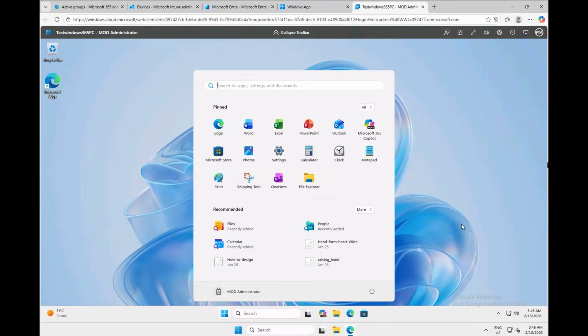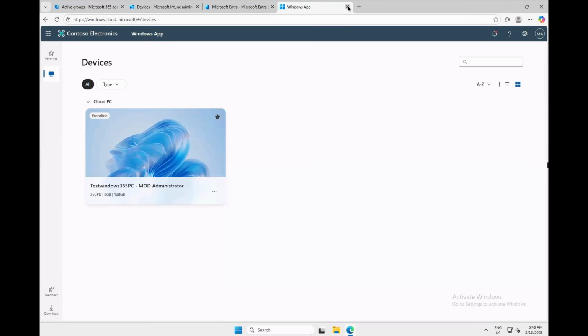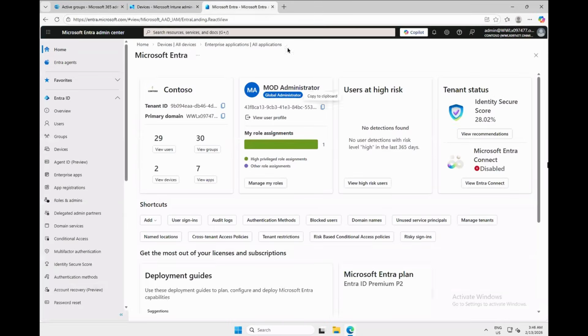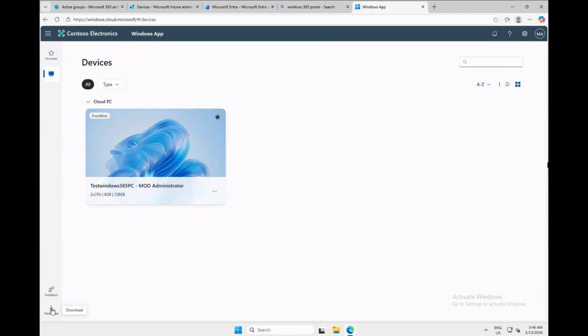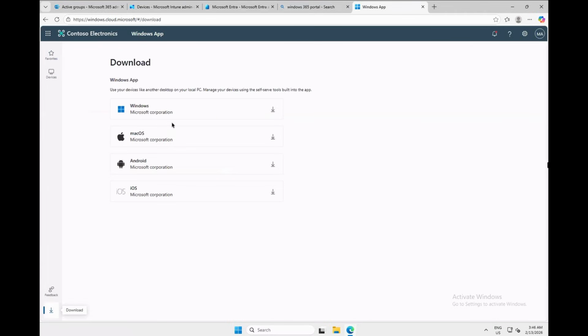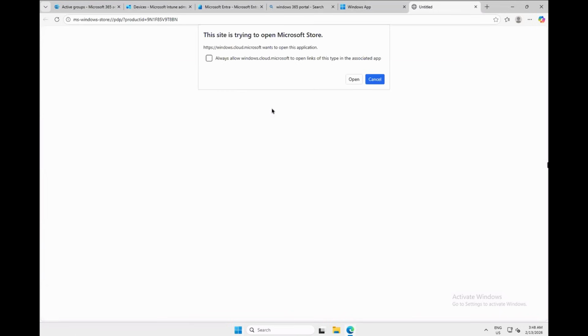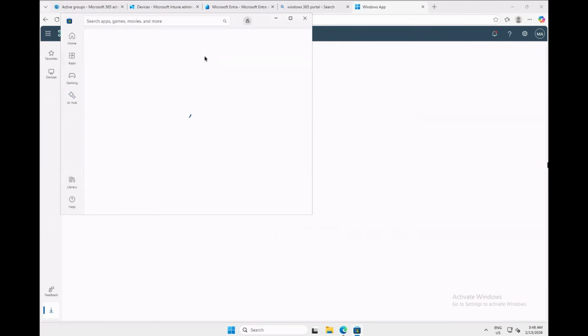This is not the only way. Let's close it. You can access it with the app also. Here you see we can download this application from here. If I click on download, it gives you the option to download this Windows app for Windows, macOS, Android, iOS, anywhere you can download it. Let's download from here. As we are sitting on Windows, it will take you to your App Store, and from the App Store, you can download this Windows app.